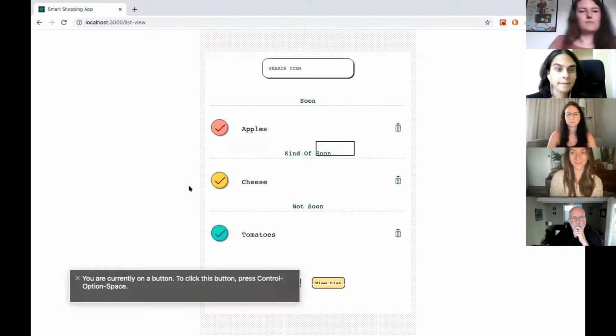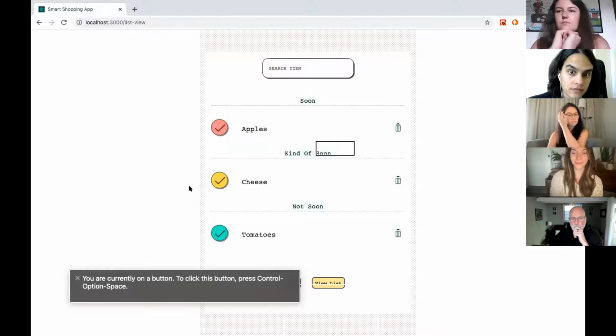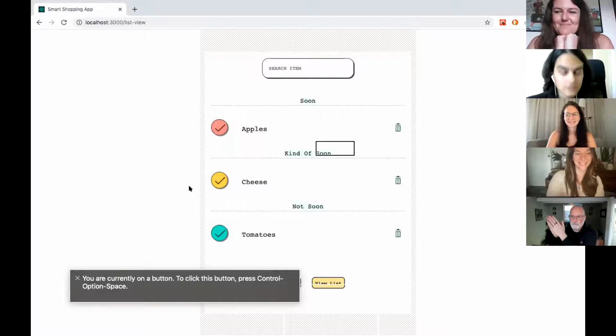So basically, if I click on the interactive element, you can see the focus is sent into that element, which is really great for people who have limited dexterity. And that's all from me. That's how we tested our app for accessibility.